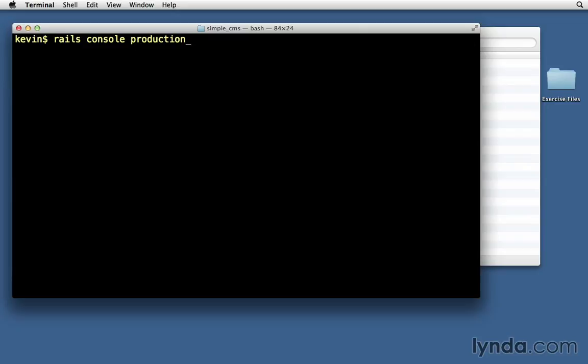Now, tread carefully when you're working with your production environment. Just because it's the command line doesn't mean that it isn't using the exact same production database. So if you go into your console and you start changing things, you're going to discover that your production data is changing as well.